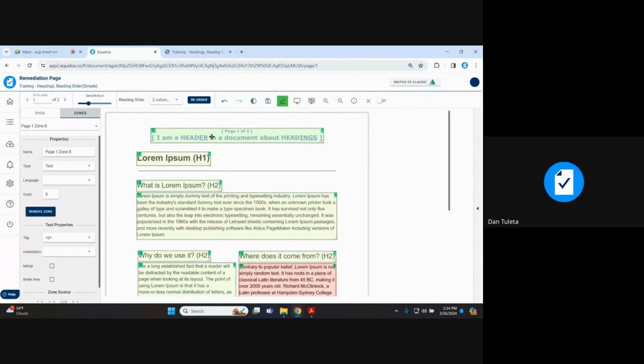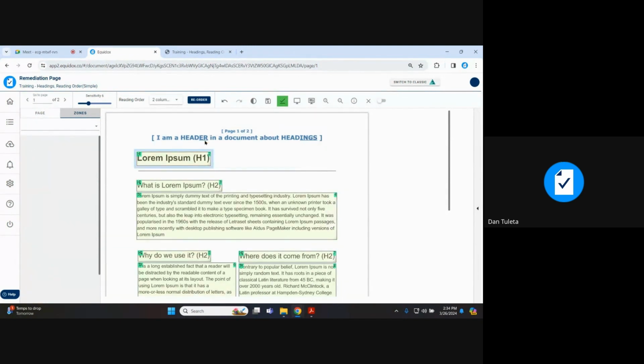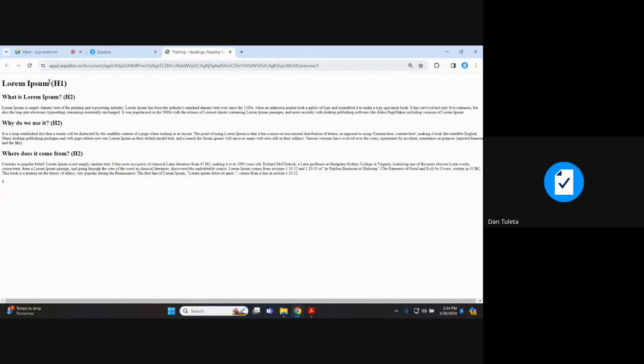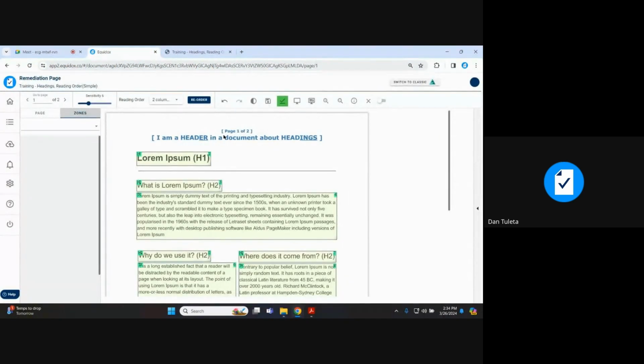So there is this concept in the PDF world called artifacting, and you can achieve that by simply clicking on a zone and hitting the remove zone button, or just hitting backspace on your keyboard. Backspace is the keyboard shortcut to artifact that element. If I look at the HTML preview now, you'll see that it's no longer included. So the reading order for this page would start with my heading level 1 and then work through the rest of the content.